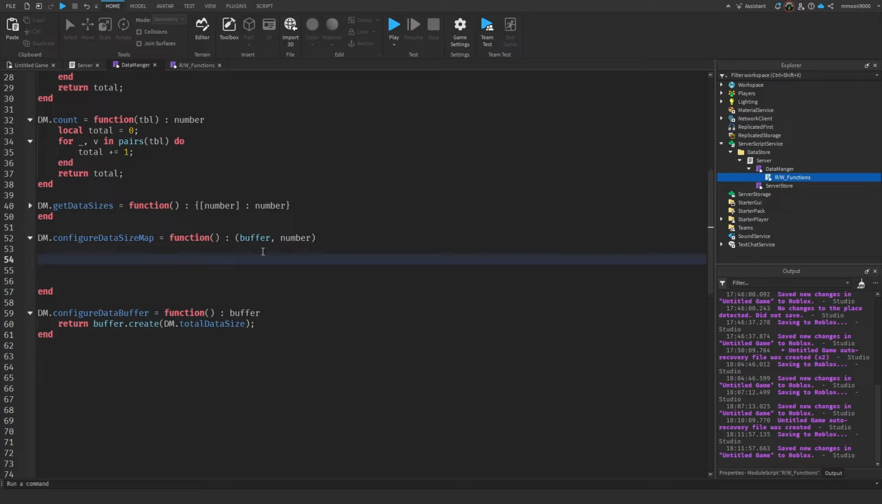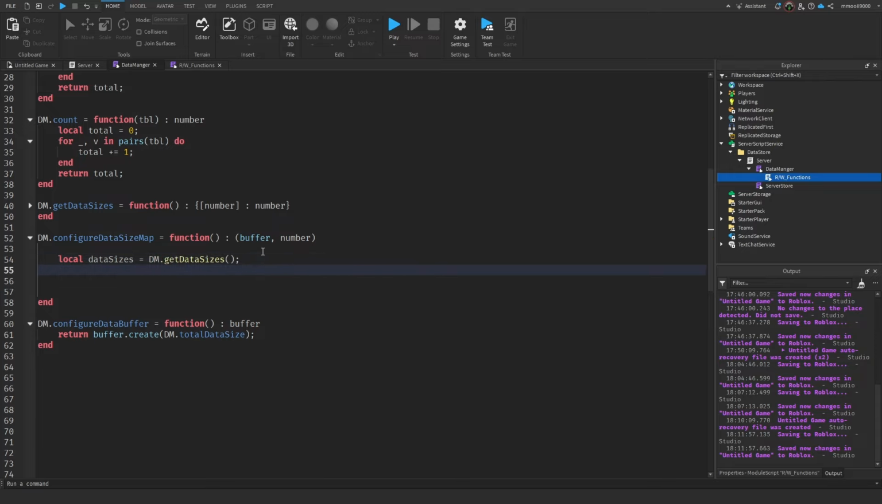Configuring the data size map is a little bit more complicated. First thing we need is the data sizes from the data size table. So all we need to do is get data sizes because we've already defined that method above. This is going to return our table of data sizes, which is a type of this. So we can actually move the type down here. Another thing we need to define is the new buffer. We're going to call it a size map buffer. This is going to be a new buffer, and again, we need to do buffer.create here.